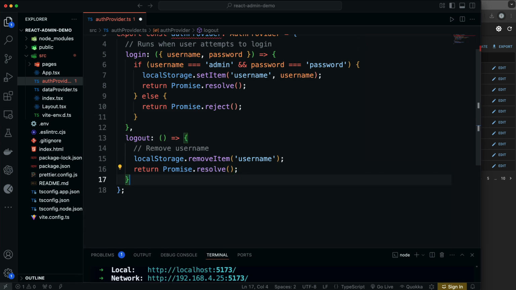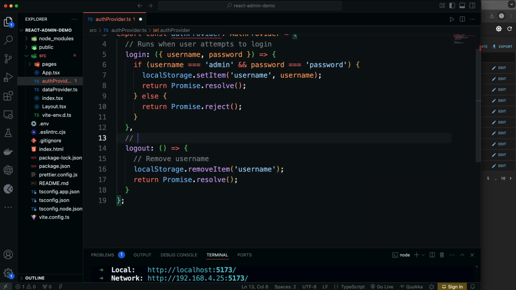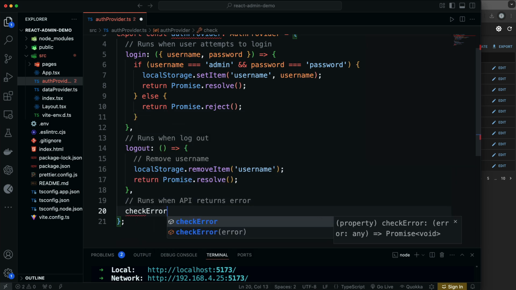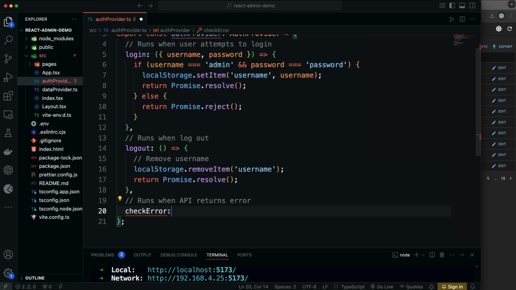Then we also want to have a checkError. Actually, let me put a comment here. It's pretty obvious, but let's just say runs when logout. Put a comma here. Then this is going to run when the API returns an error. So this is going to be called checkError.